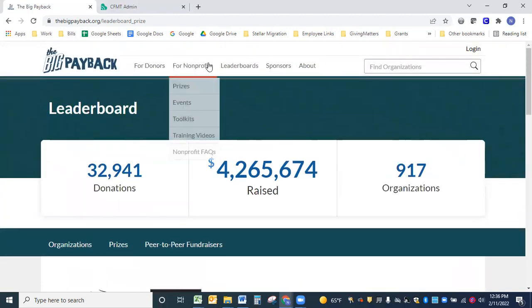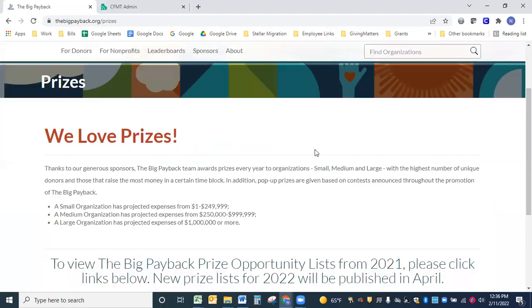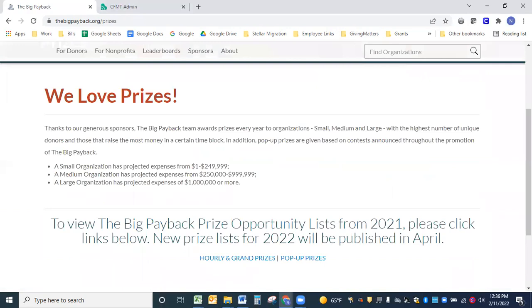Now back to this nonprofits tab. I mentioned prizes. This page here is worth keeping an eye on because when the prize list for 2022 is officially announced, it will live here. That usually comes out sometime in mid-April for those who are really, really wanting to know exactly when.